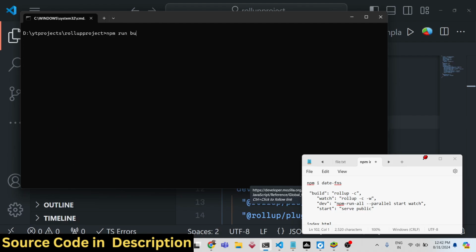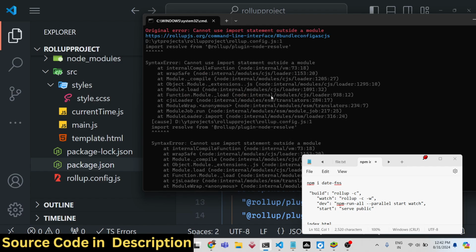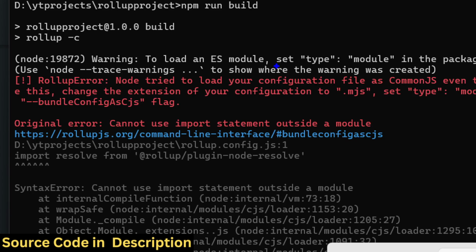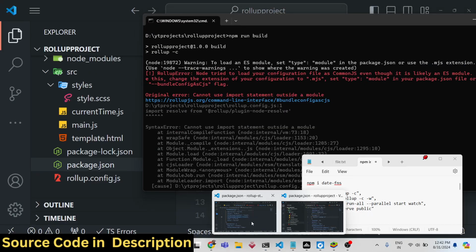Npm run build. So just see on the left hand side. It is saying that to load an ES module, set type equal to module in the package.json or use the MJS extension. Let me see.